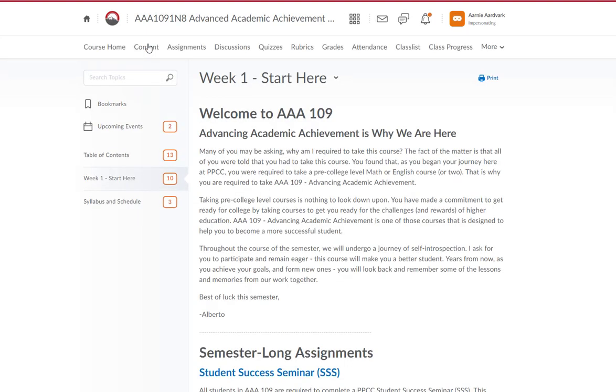You're going to learn that this class runs weekly, typically midnight Saturday or 12:01 Saturday until 11:59 p.m. on Friday. So you generally have a week to complete all of your assignments. Now, when you go to the Content tab, you're going to see a table of contents, and as the semester goes, each week you're going to see a new module.